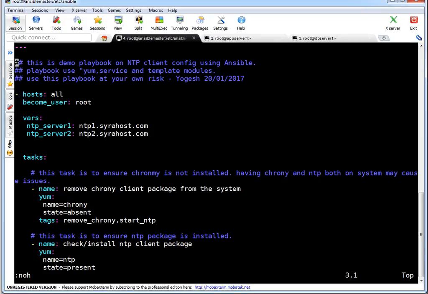If you see, this is the first task, which is to remove Chrony, and I'm saying use module yum, and name is Chrony. This is the RPM name, and state needs to be absent, meaning I want to remove this package if it is installed. And I mentioned tags, so this time I'm using two tags. In my earlier video I used a single tag for a single task, but this time I have used two tags for a single task. What does it mean, if I run with the, okay, I will tell you in a couple of seconds.